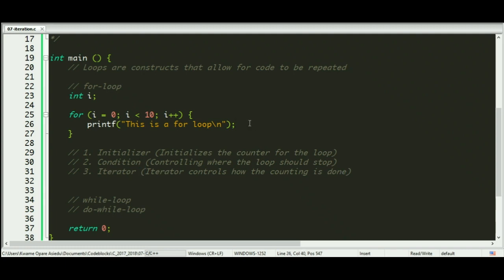Now let's fully explain this again. We have our counting variable I. Counters or counting variables are almost always integers. A float is not really something you'd want to use for this. So I starts from 0, and then it will check the condition. Is I less than 10? 0 is less than 10. That means this statement printf is going to be executed once.